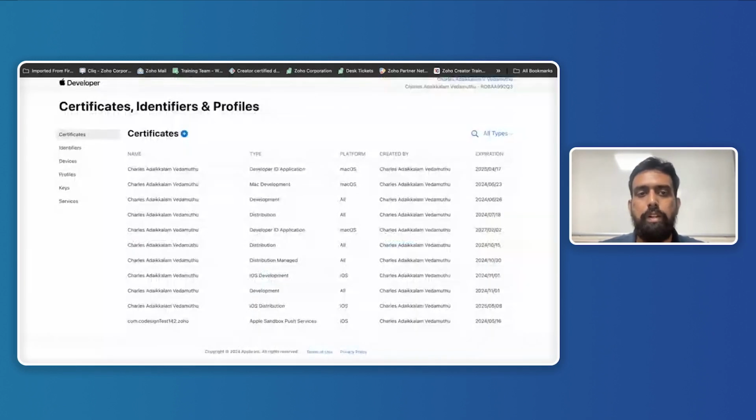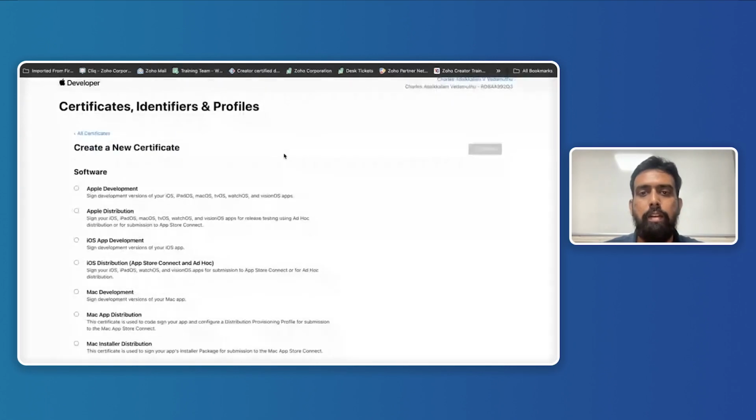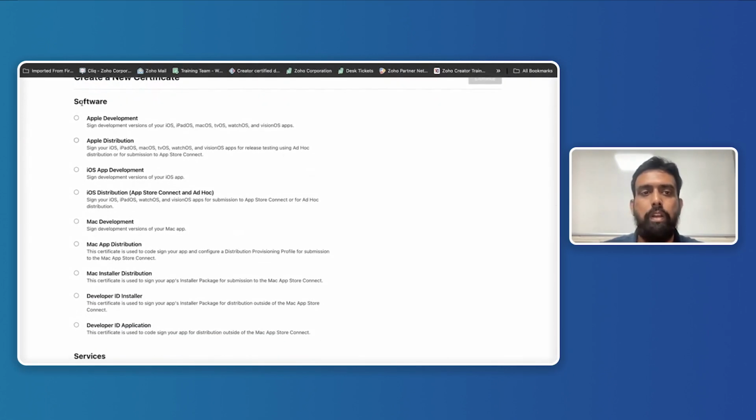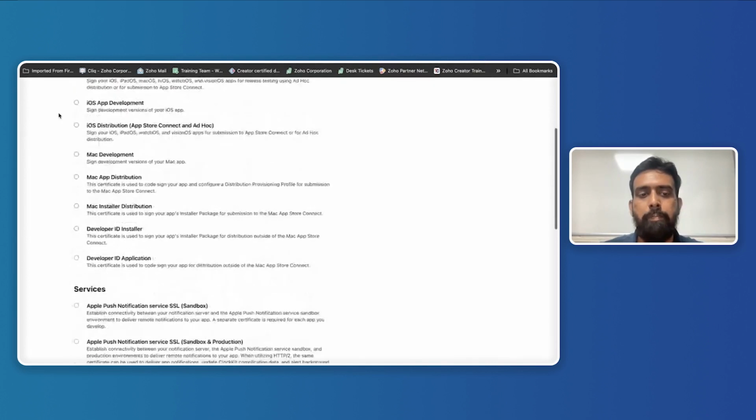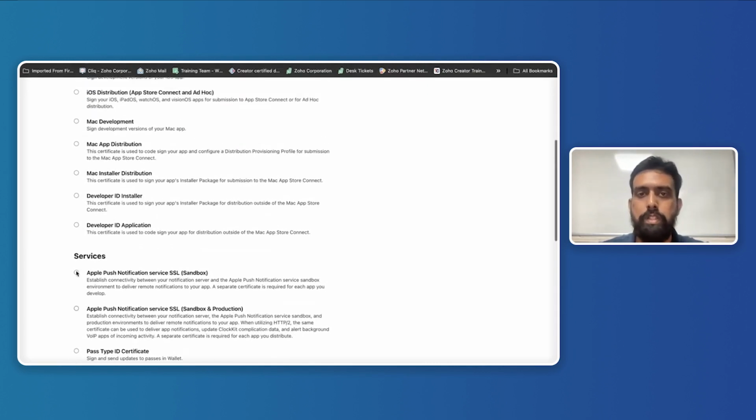Now let me get into the Certificates, IDs, and Profiles over here. This is how the page would look. Towards our left, you can see you have different tabs like Certificates, Identifiers, Devices, Profiles, Keys, and Services. If I have to create a new certificate, I'll have to select this option over here. And beside Certificates, I have a plus option, right? I'll click on this plus option, and I have different options available for me. One is the software from where I can select, or the services. If I want to have just the Apple Push Notification services enabled, I'll be using the services option.